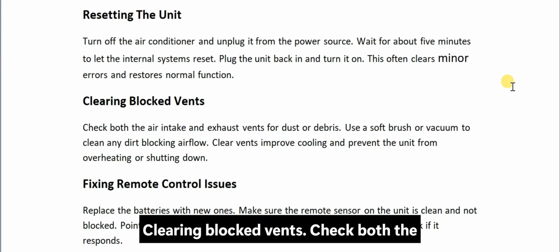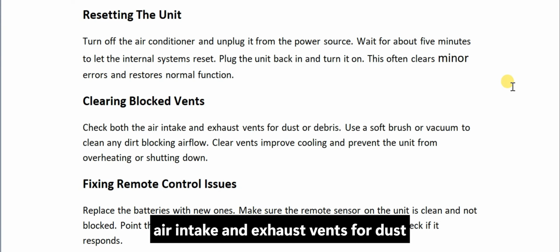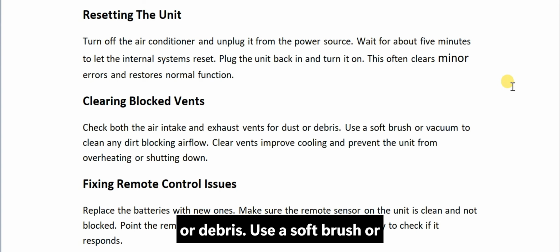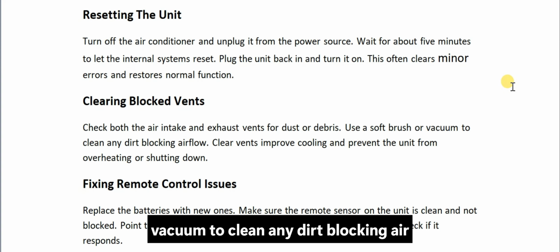Clearing blocked vents. Check both the air intake and exhaust vents for dust or debris. Use a soft brush or vacuum to clean any dirt blocking airflow. Clear vents improve cooling and prevent the unit from overheating or shutting down.